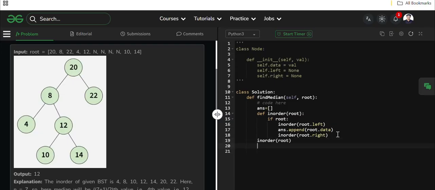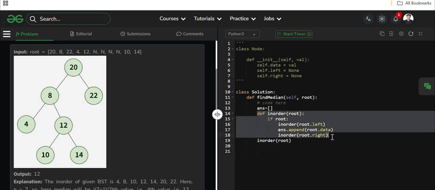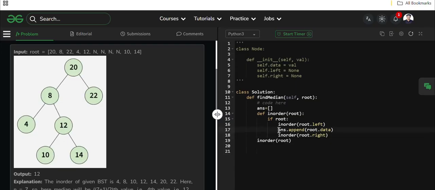If you observe, answer is declared outside of the function, but we are using it inside the inorder function to append the data. So Python will throw an error saying answer is not defined. For that we need to tell the function that answer doesn't belong to the current function, it belongs to the outer function. For that we have a keyword called nonlocal answer. We can declare the answer like this, which tells Python that answer doesn't belong to the current function.